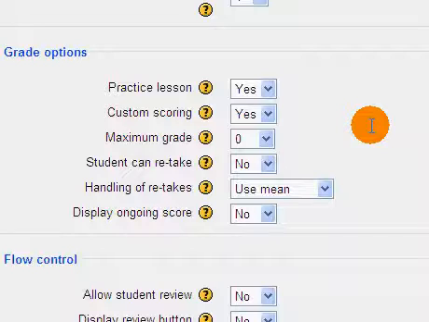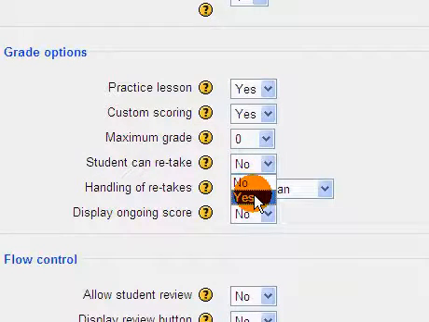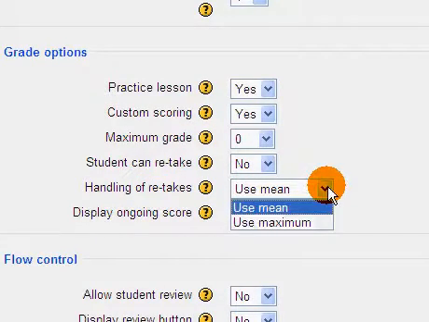Okay. Student can retake, yes or no. That's up to you. Okay. If it's a study guide, you may want to let them retake it as many times as they need to kind of utilize it that way. But again, if it's a test or a quiz that you're utilizing it, you may want to leave it on no.